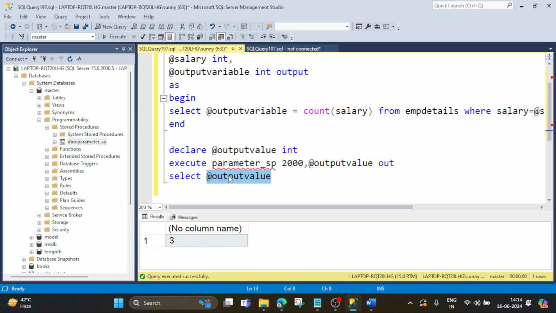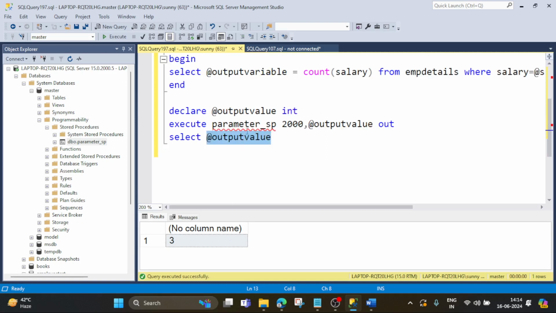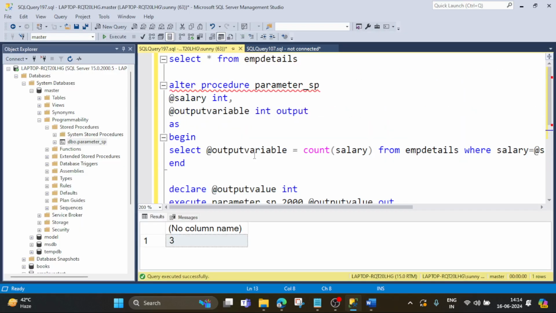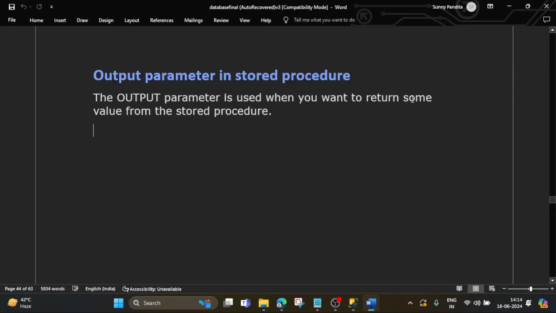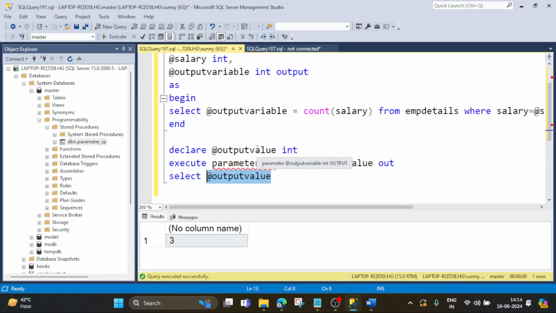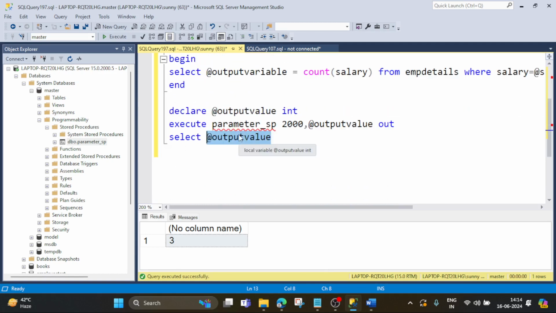Like you can use, if output value is equal to 3, then insert some data in some tables. You can do changes accordingly. Now you get the value. So this is how you can use output parameter. Output parameter is used to return some value from the stored procedure which we have seen. We return the value and store that in this output value.